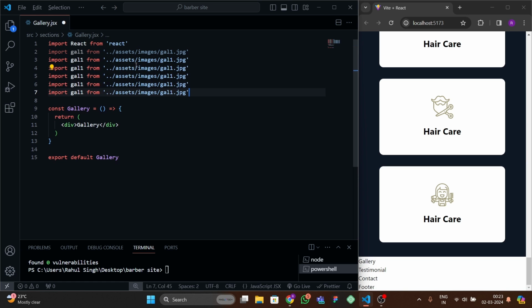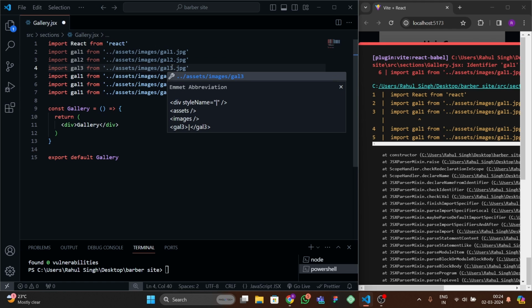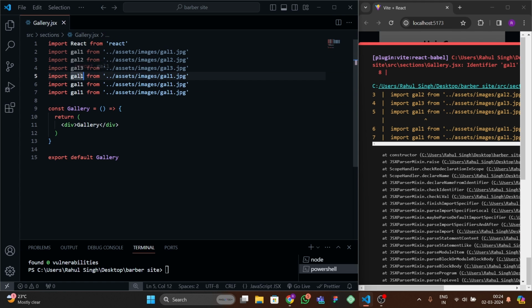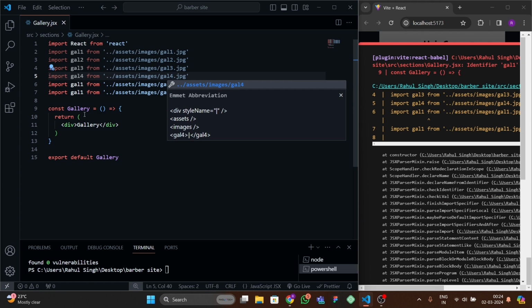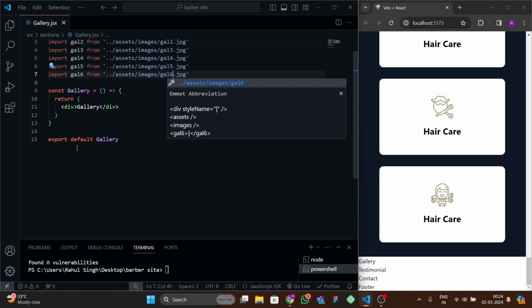1 2 3 4 5. Okay, so we are getting this error, so just we have to change the name to 2, then here I have to write 3, then 4, and 5, 6. Okay, so this is rendered.